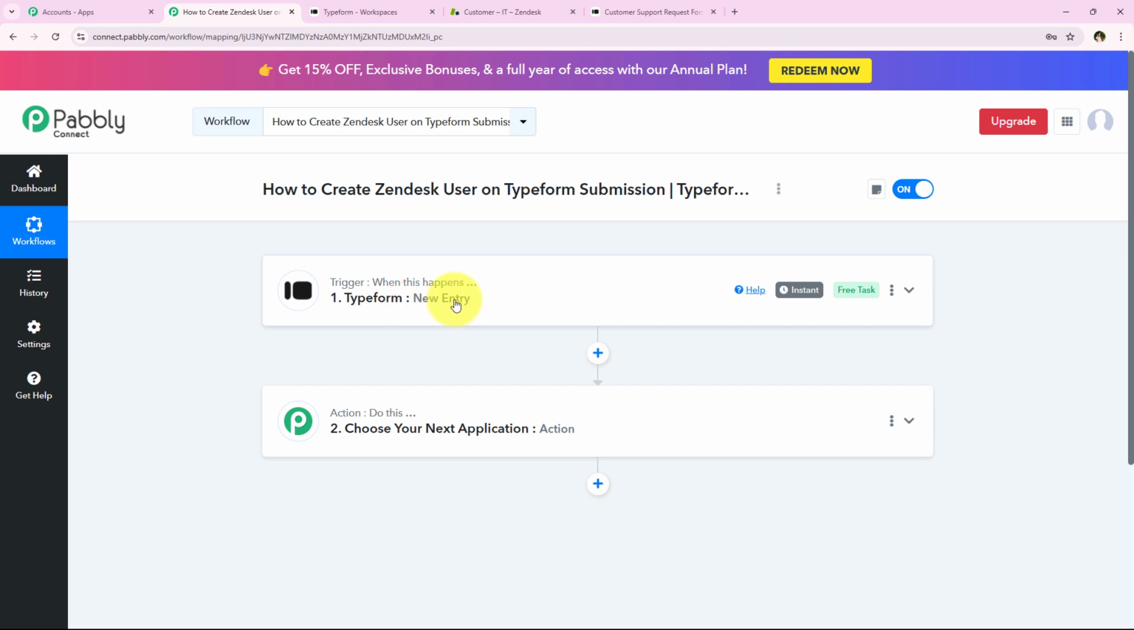Now what will happen is that as soon as a new entry is made in my Typeform account, automatically this workflow is going to get triggered, and Pabbly is going to capture the response for the same. All right, we're going to move on towards our action step.